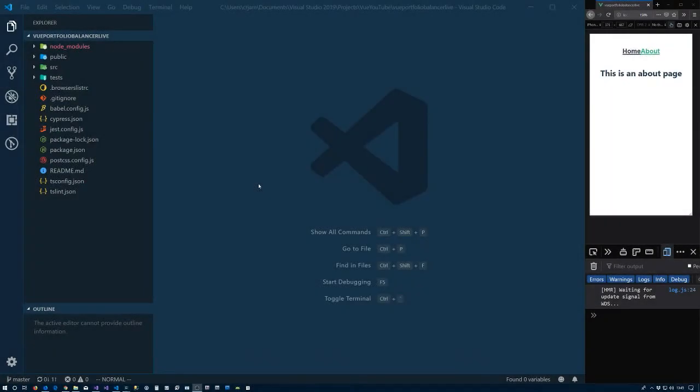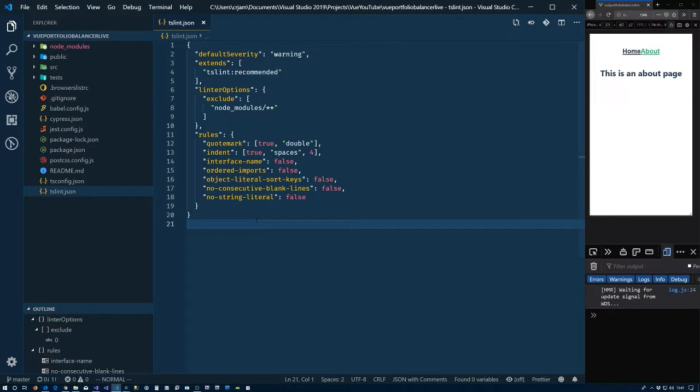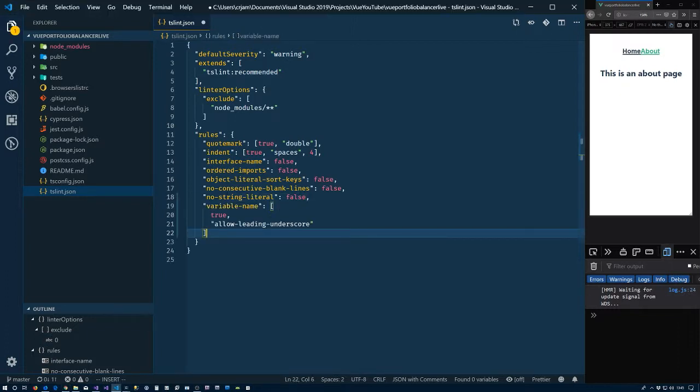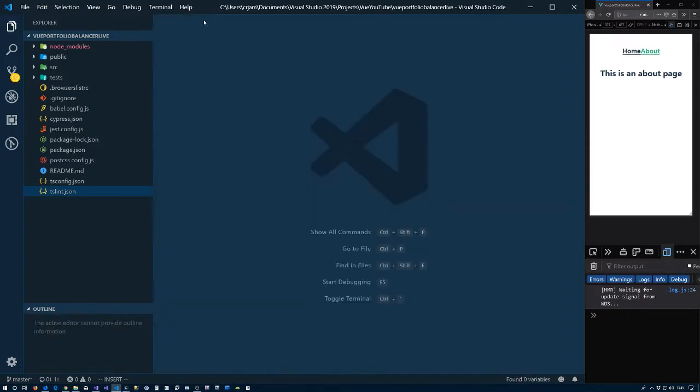Alright, so let's go ahead and get started here. So the first thing we're going to do is just a quick update to our TS-lint configuration here. And that's being that I like to use leading underscores for private variables inside of just regular TypeScript files. So we're going to allow that before I start getting little errors.